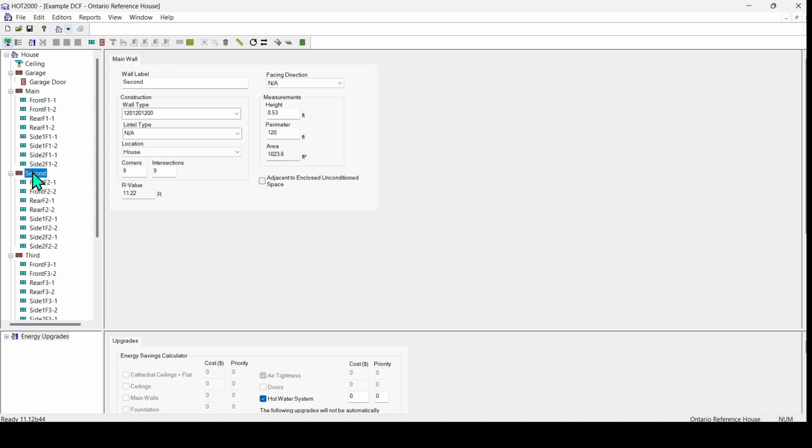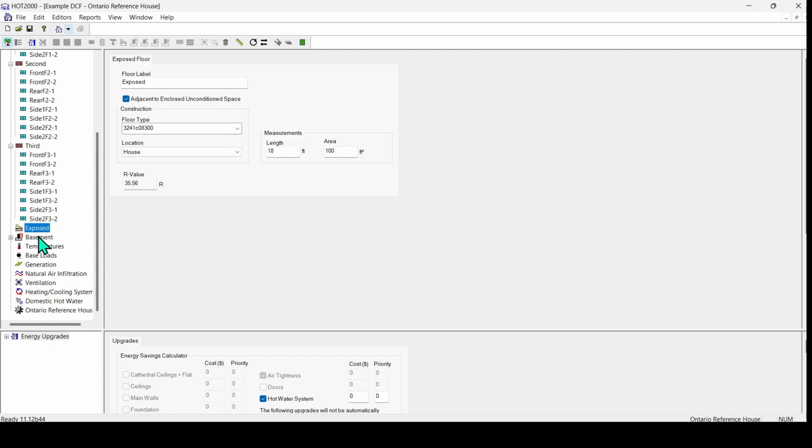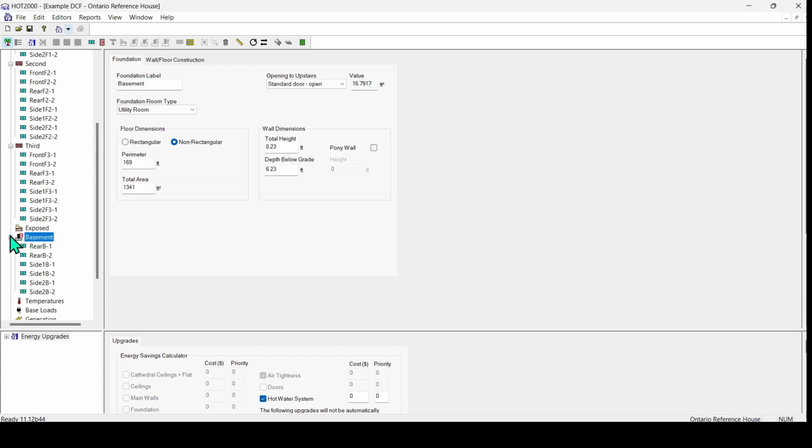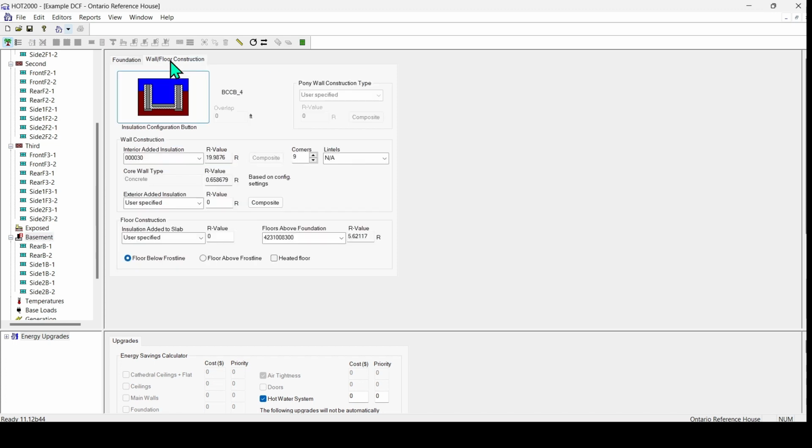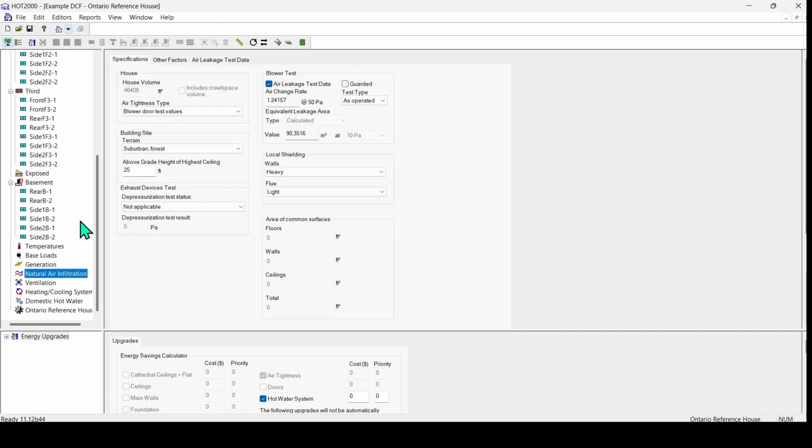And now for the rest of the tutorial, I'll be scrolling through the HOT 2000 model and displaying how all the orange cells from the data collection form have been imported into HOT 2000, including your window labels and their dimensions, wall dimensions, ceiling dimensions, flooring, and everything else that's in orange.